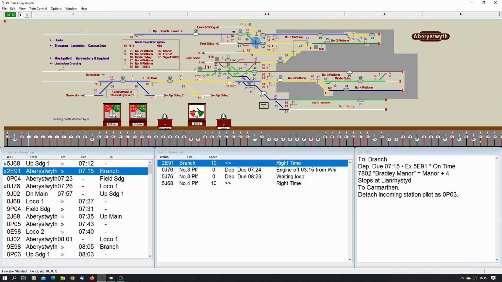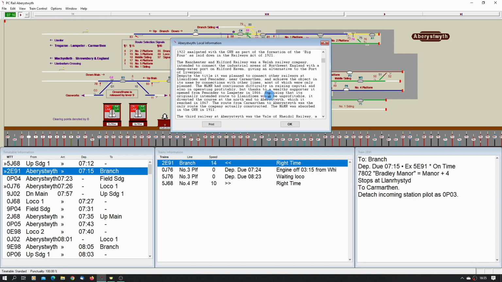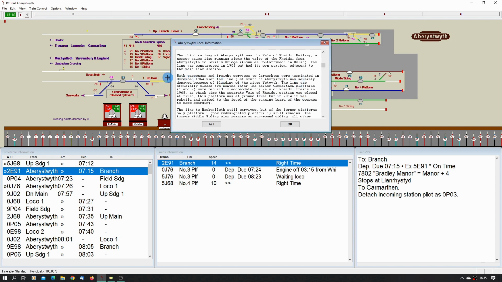So 5 years later this line was closed. I think there's some flooding, if I recall, on that, which prematurely closed it. I bet it's in the local information. Here we go. Yes. Severely damaged because of flooding. Yeah. That's it.